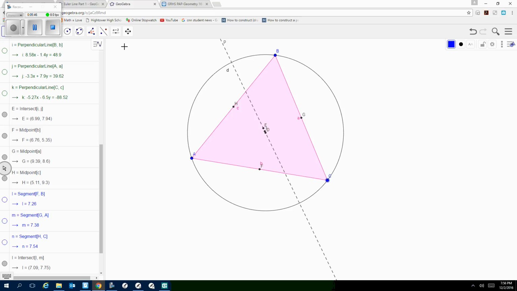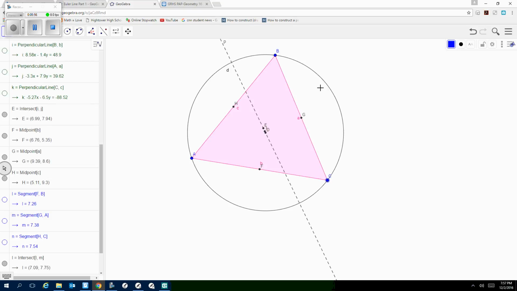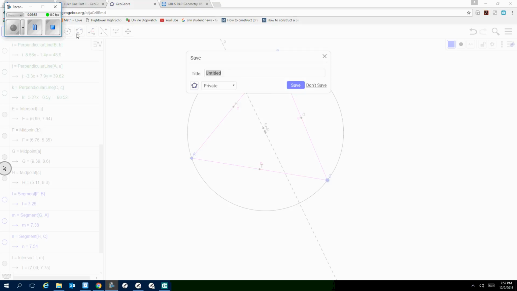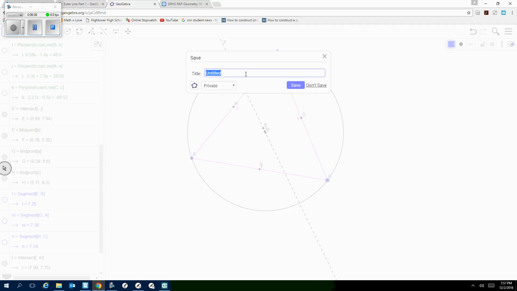So let's talk about embedding. So we want to, let's go ahead, we're going to save it. Why didn't it save as my... don't save, cancel. We're still recording, yeah. All right, so let me close this out. We do want to save it. Save it as Euler line.